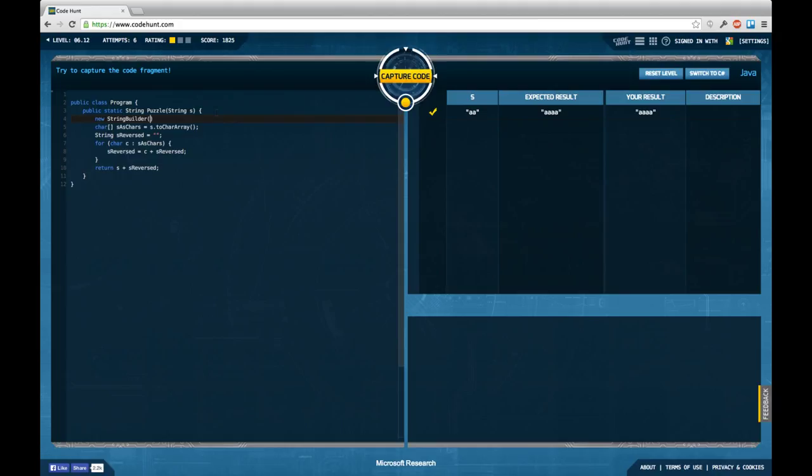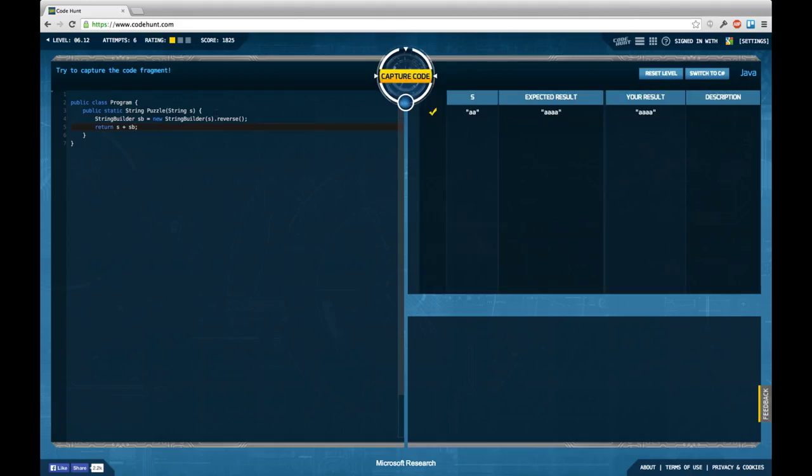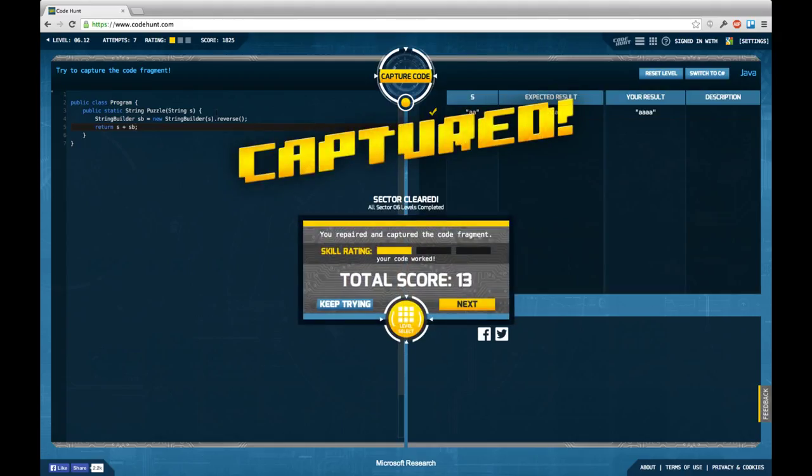StringBuilder, I think. So if I put in a StringBuilder with a string, say reverse, and then the toString I don't need. So this is StringBuilder sb, and then I can just append the StringBuilder. But I'm not sure if I'm allowed to use StringBuilder in these programs. Apparently, I'm allowed to use it.